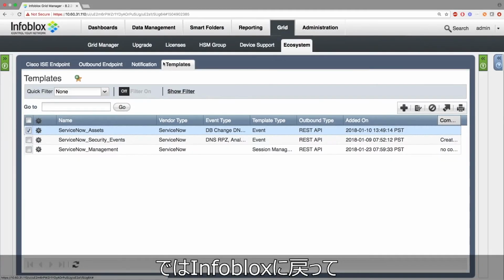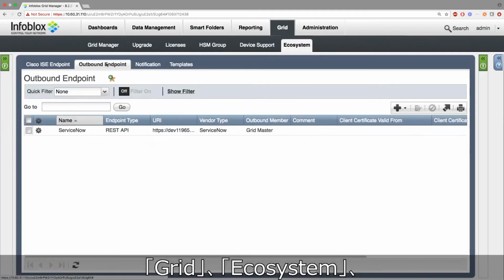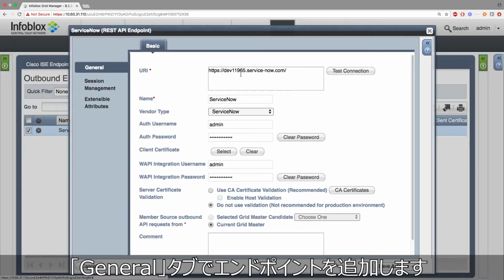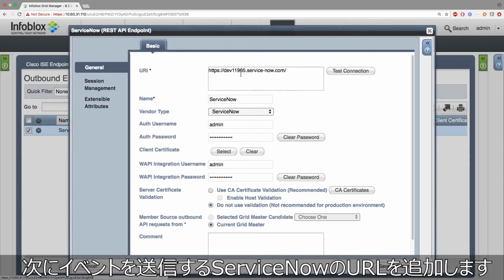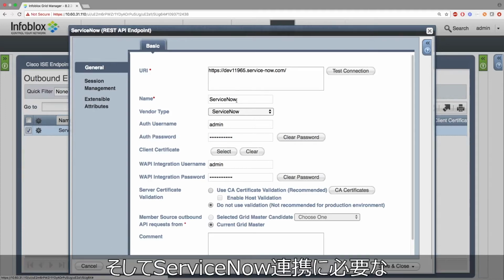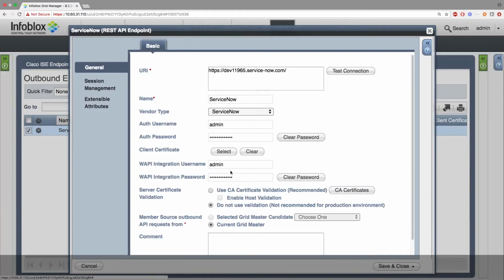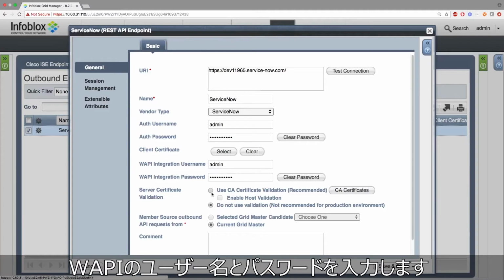Now back to Infoblox. We want to go to Grid, Ecosystem, Outbound Endpoint. Here you want to add an endpoint. Under the General tab, you want to add the URL of the ServiceNow you're sending events to, as well as the name and vendor for the endpoint. Also, you will need to add the username and password to the ServiceNow integration. Then, add the Infoblox Grid username and password for the WAPI credentials.